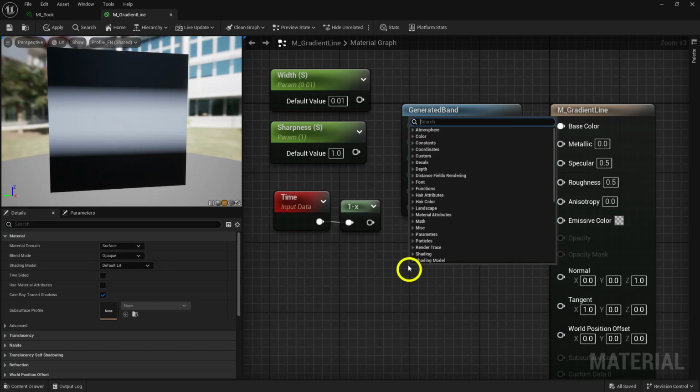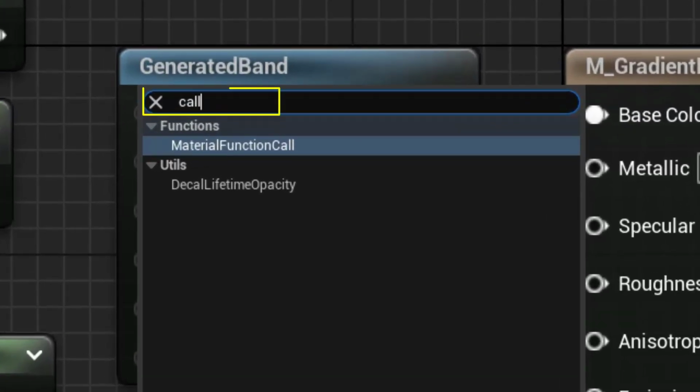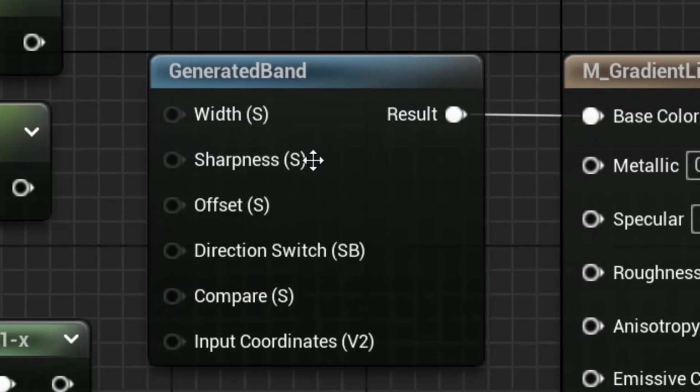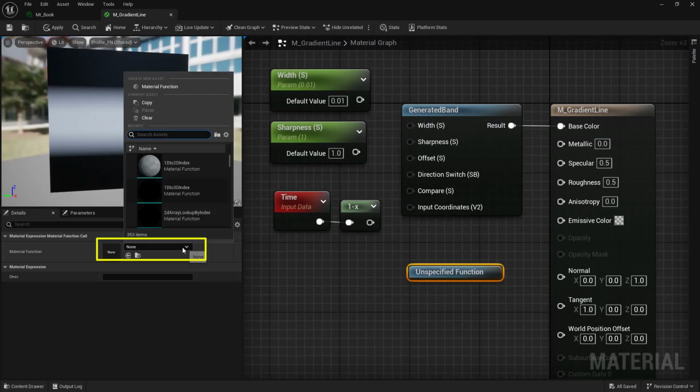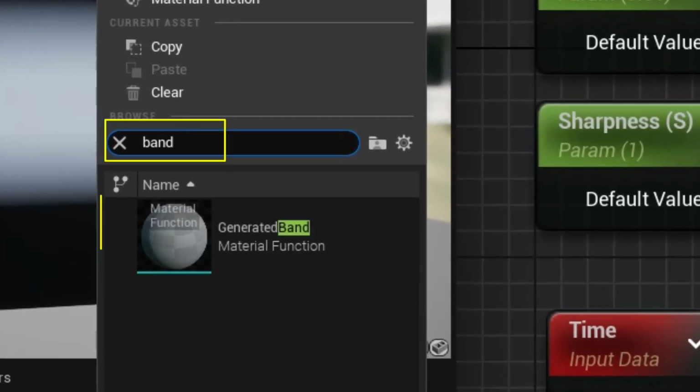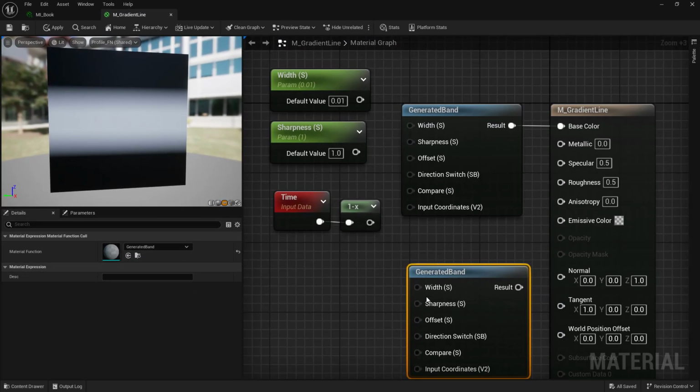Go ahead and right-click in a blank area, type in the word call, and find a material function call. Go ahead and choose this one. Inside of our drop-down over here, we're going to go ahead and look for band, and here we can find our generated band. Let's go ahead and just get rid of that.